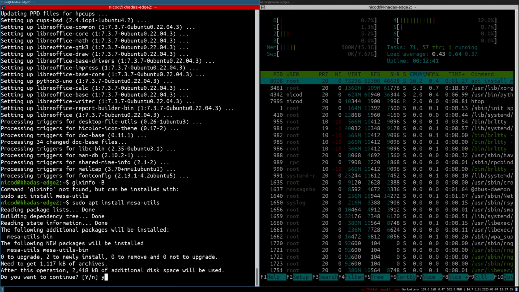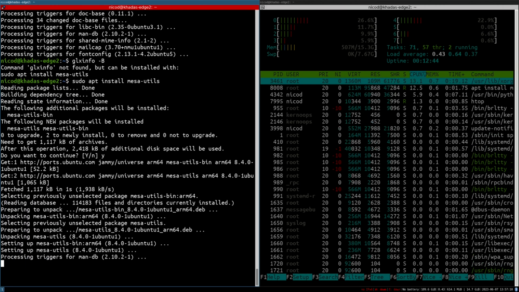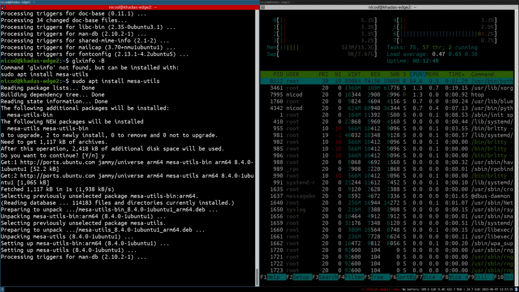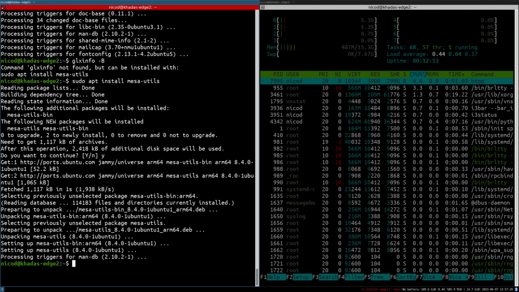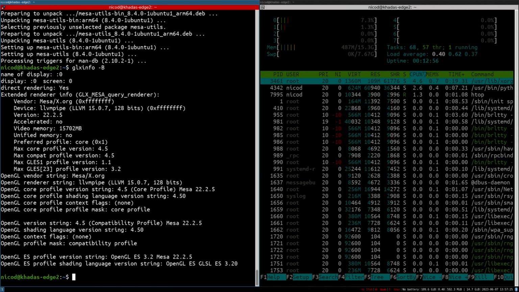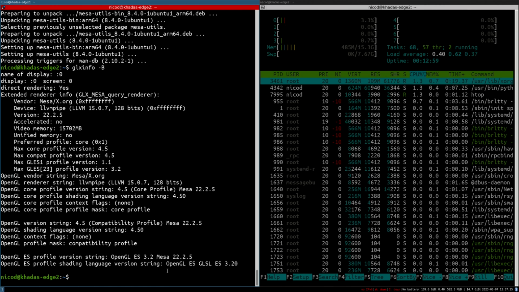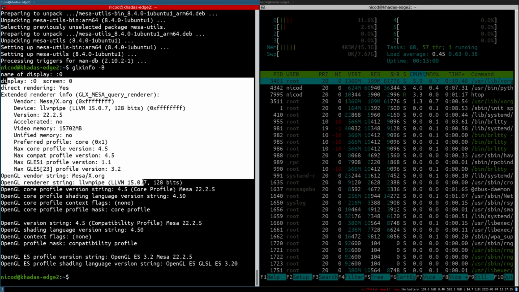GNOME I also have to set up to have it the way I want it, but this is a step too far. So let's run glxinfo -B. It isn't installed, so I'm going to install it with sudo apt install mesa-utils. And then we can see if we have got any GPU drivers installed. And as you see there is no GPU driver, so we are using the llvmpipe. That's software rendering.